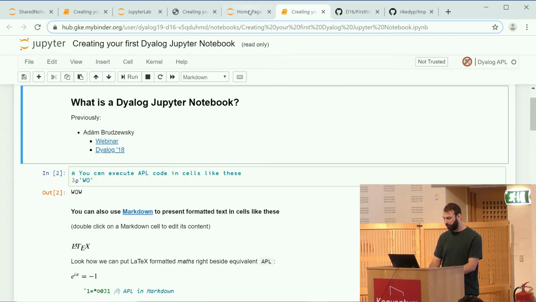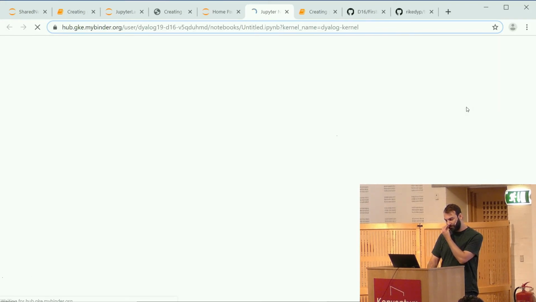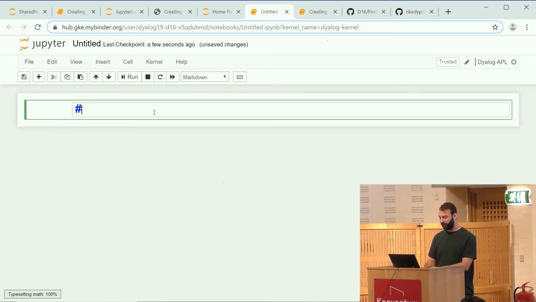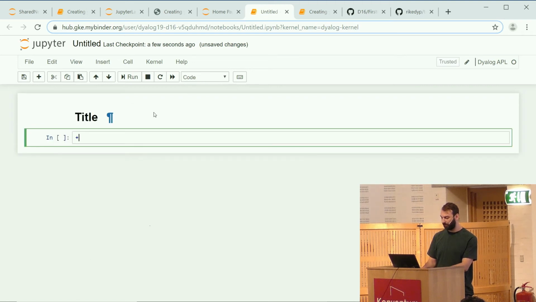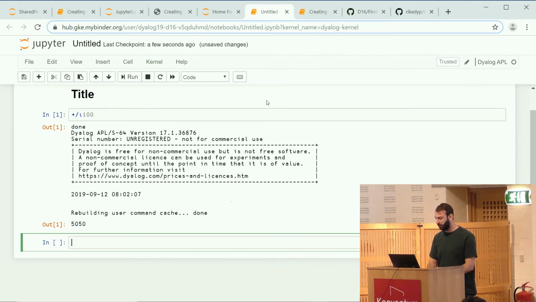What else can I do? We can make a new Dyalog notebook. You can put markdown. I think you've all seen stuff like this, so I'm not going to spend too long demoing notebooks. Look, license agreement.